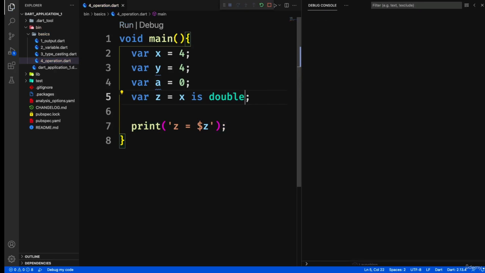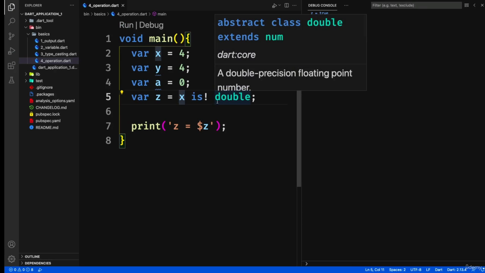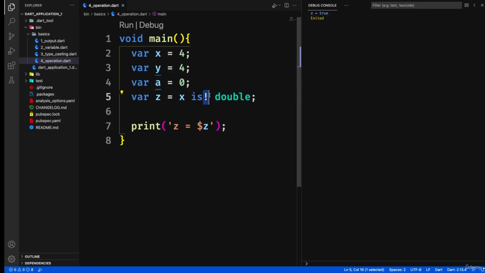We can check if the type of x is not a double. So for example, x is not a double. The result is supposed to be true because x is an integer, so it is not a double. So again, this exclamation mark means not. So x is not a double. The result is true.